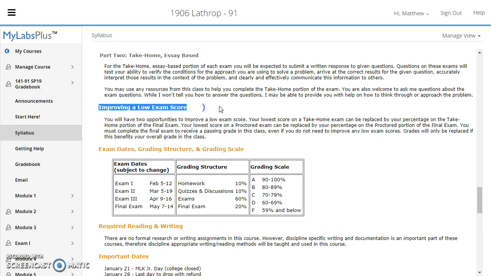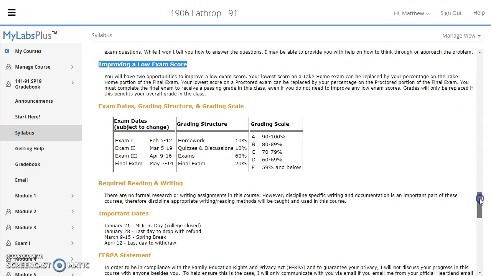At the end of the semester, you'll have the opportunity to improve some low exam scores. There are 2 ways you can do this. The final exam will also consist of a proctored and take-home portion. The proctored portion of the final exam can replace your lowest proctored exam score, and your final take-home exam can replace your lowest take-home exam. So if you have 1 or 2 of those exam scores that don't go as well as you would have liked, you'll have the opportunity towards the end of the semester to hopefully replace some low scores and bump your grade up. The final itself is also required and counts as 20% of your overall score.